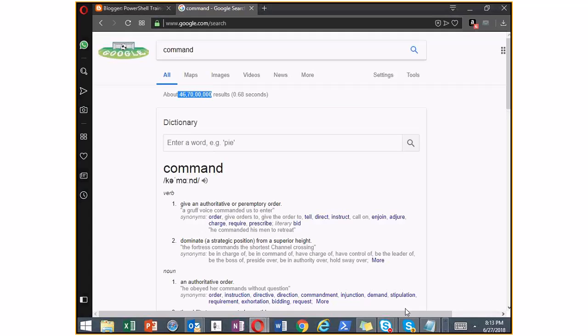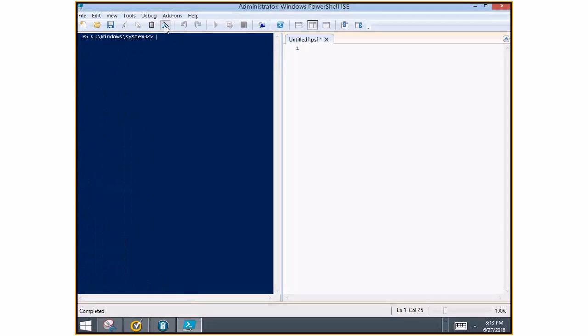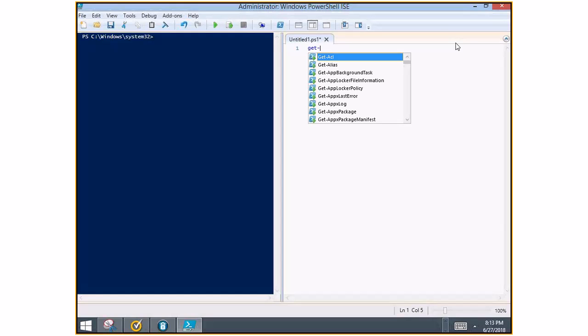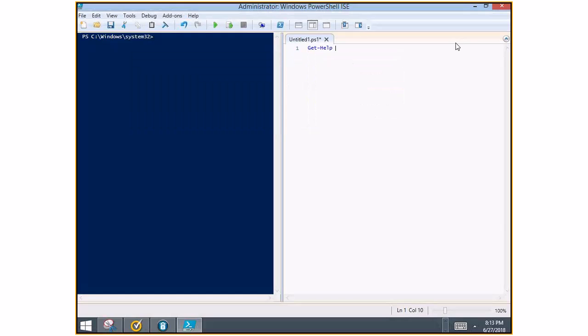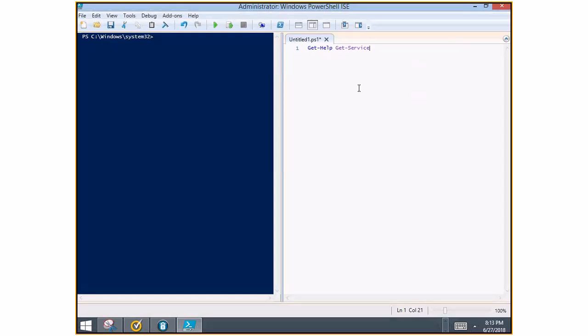Now let us clear the screen. So I am talking of help. Get-Help. Now, don't underestimate help over here because the magic is about to begin. Get-Help, and I'll say Get-Service. This is the command that we're chasing. Get-Help Get-Service. See there, you get the help for the service.